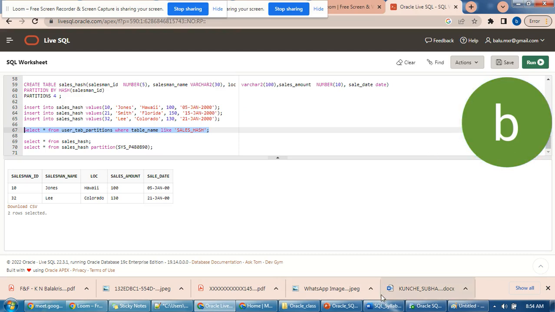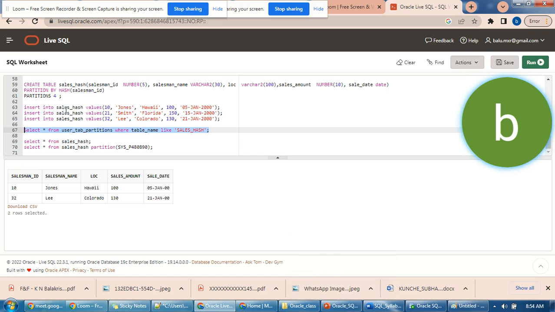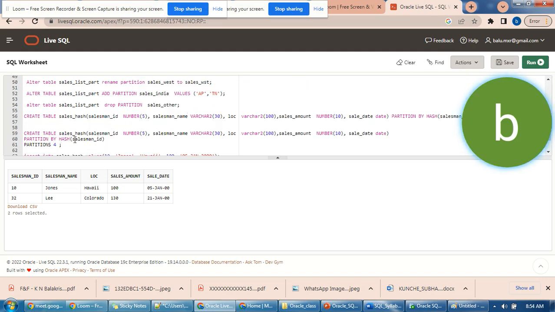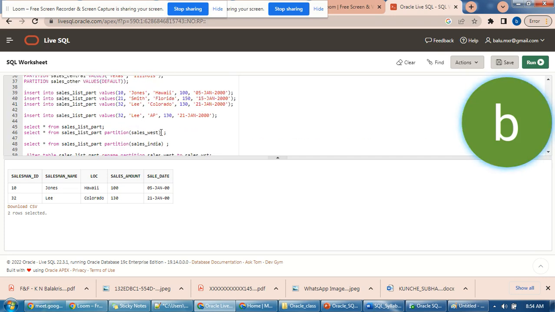Anybody have any doubts in the partitions? There are three types of partition: hash partition, list partition, and range partition. You can define indexes for them. By default it will internally create one index for that, which is all internal to Oracle. If you want to create an index separately, you can do that. There is a syntax, you can check on Google. You can create indexes separately on each partition, on separate columns if you want.